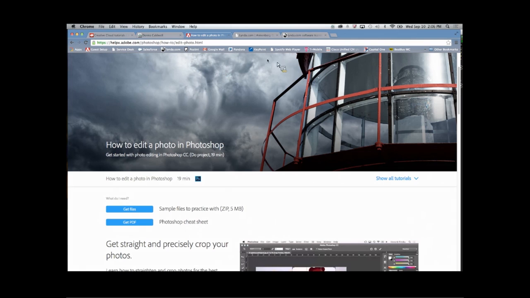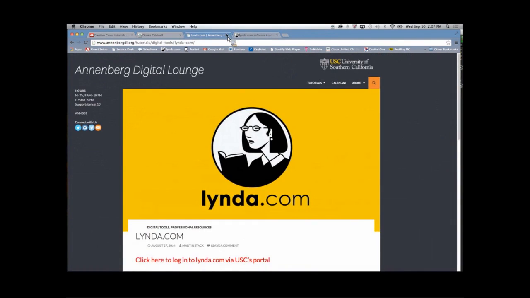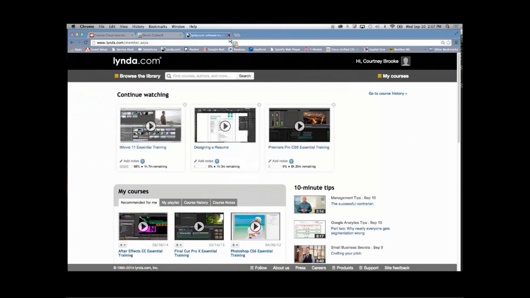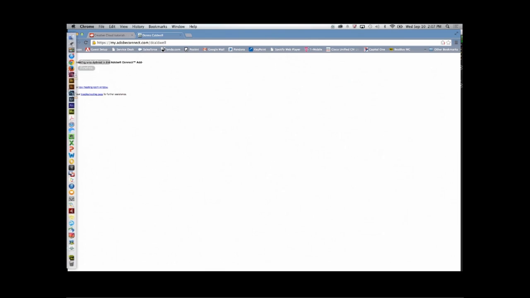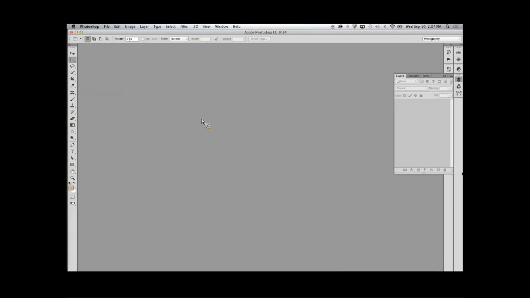So let's get into Photoshop because there are so many things to talk about here. All right. I had several questions outside about what level this is going to be for and things like that.